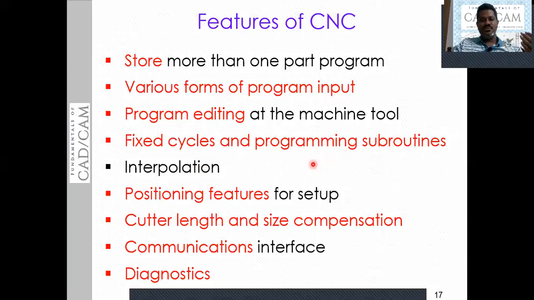So once you punch a tape, or once you prepare a tape, or once you prepare a punched card, I mean, you cannot rectify. Once you feed it, you need to execute those. It is not possible to rectify at the site itself. So that is also the disadvantage of the NC system.